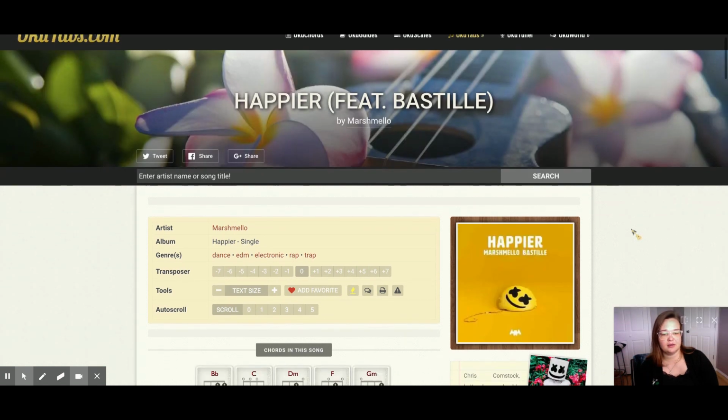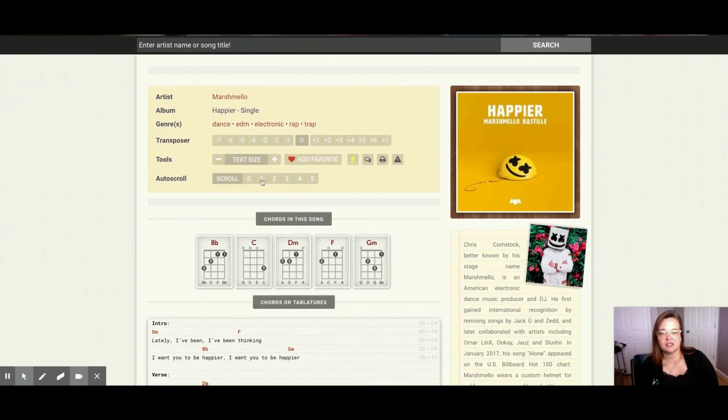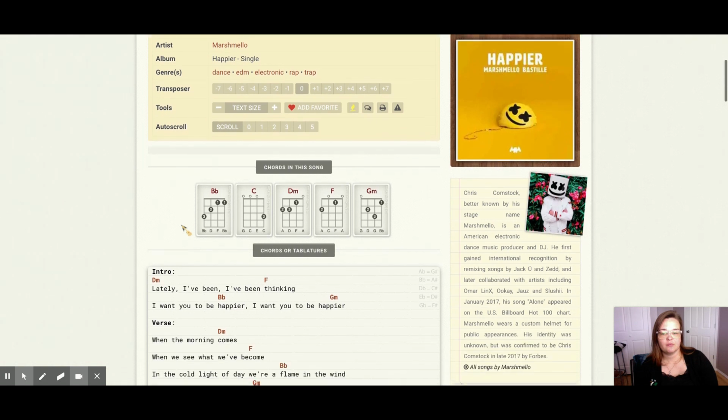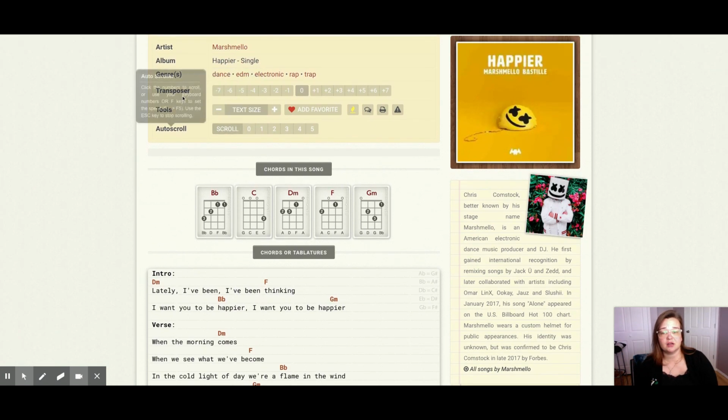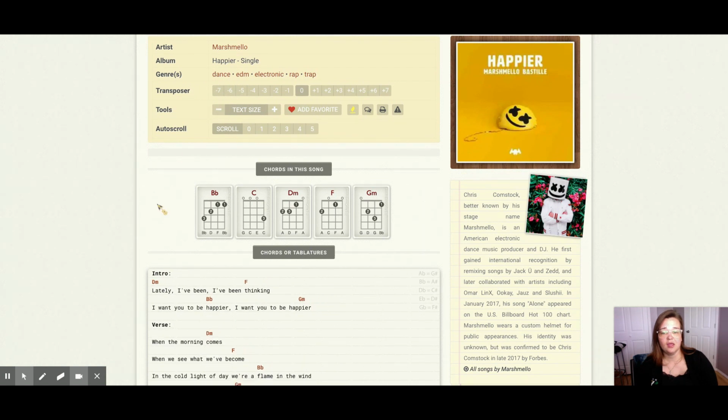And when I get in here, we'll have some information. So artist, Marshmello, the album that it's from, the single for Happier, different genres that it could belong to. Then we have this transposer tool. We're going to come back to that. Our tools here are going to allow us to do a couple of cool things. We could make the text size bigger. So, maybe we have a really big screen and we want to be able to see it a little bit better. We can turn up the text size. The other thing you can do, add to favorite. If you register and make an account, then you can have your favorites that you go through all the time.